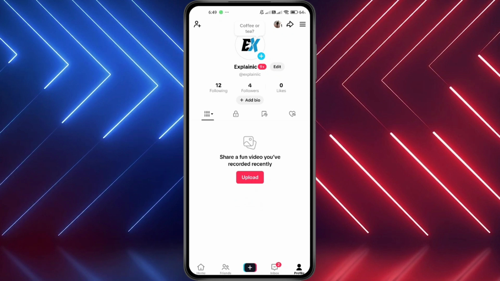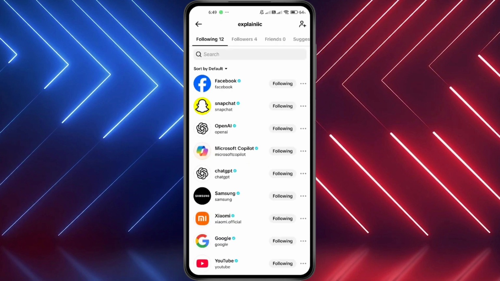To unfollow more accounts, just repeat the same steps. Open your following list, tap Following next to any name, and you're done. And that's it. Super quick and easy.